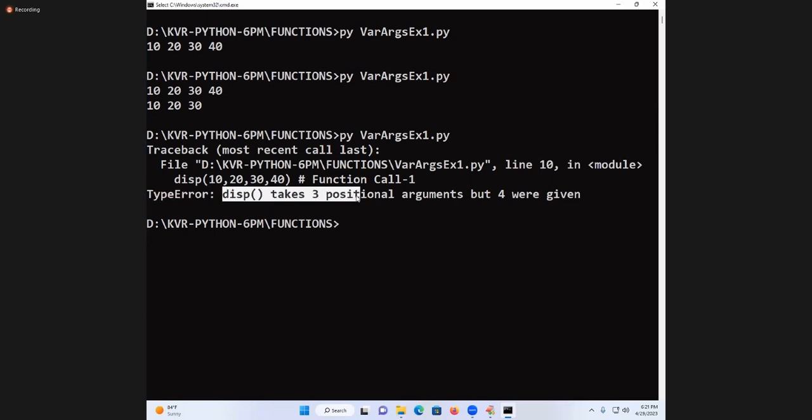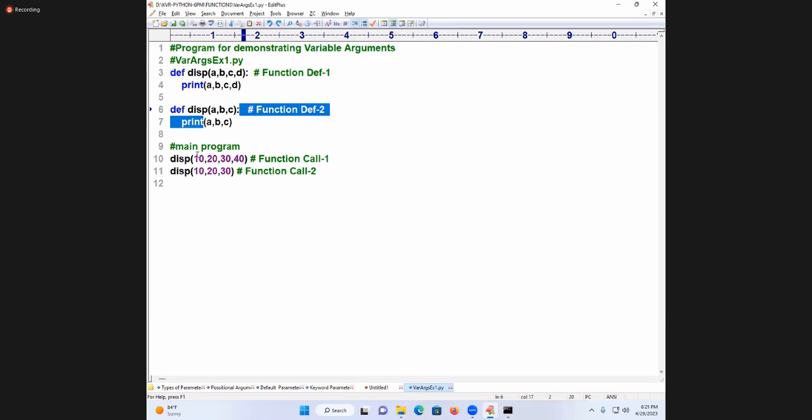Type error. Display takes how many? But how many have you given? It is taking 3 only, but you are giving how many arguments? 4. Are you following me?